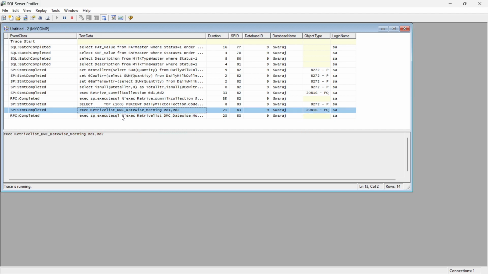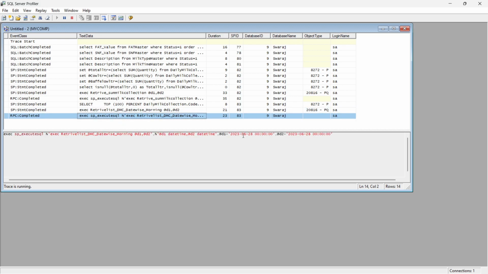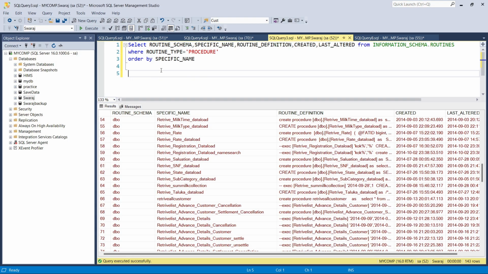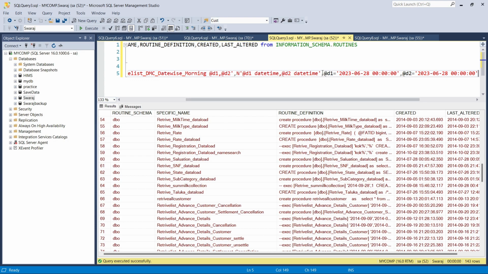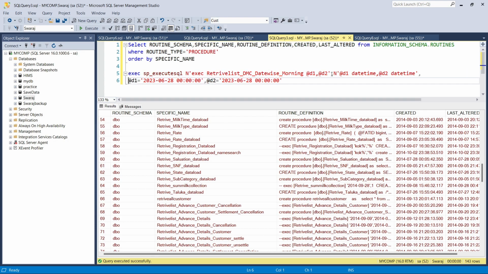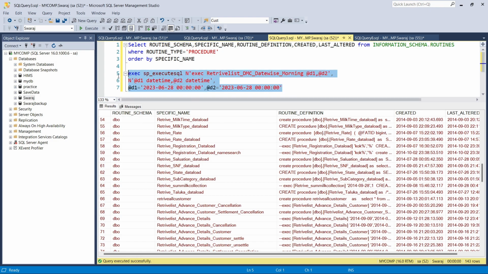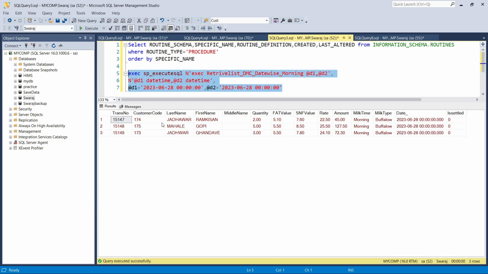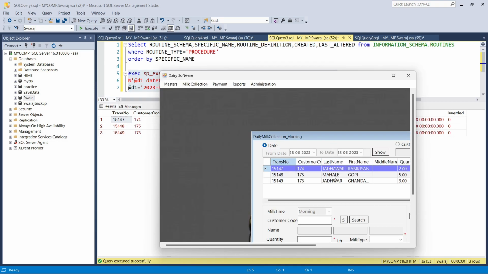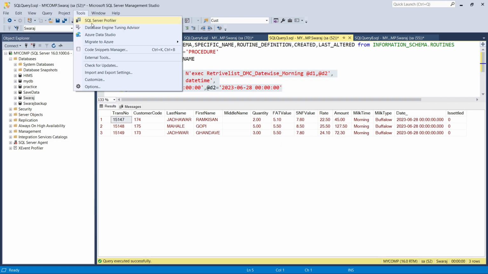So what are these two parameters? There is a 28.6, and you can copy it and execute it in SQL, so you will get the complete list. Means whatever the application is showing, those queries are executed on a SQL database. And how to capture that? Using the SQL Server Profiler.